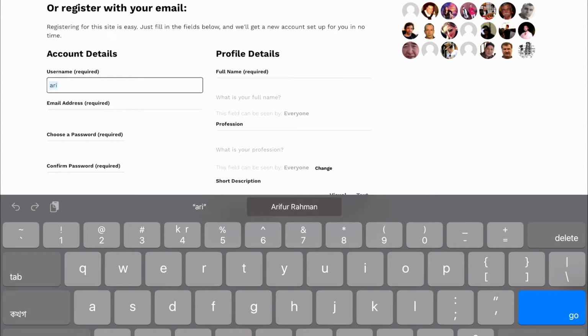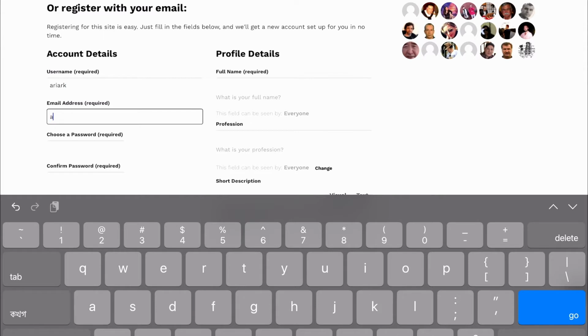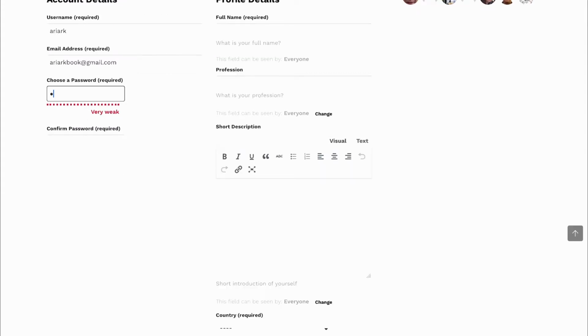In the Account section, input your account details. First of all, type your username. This section and fields are required. Enter your email address. Type your password. Retype and confirm your password.